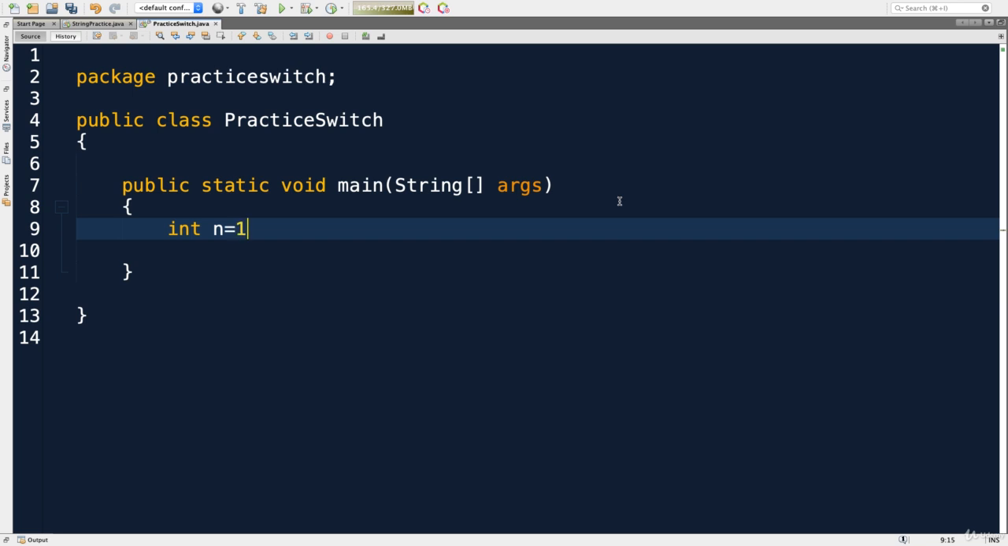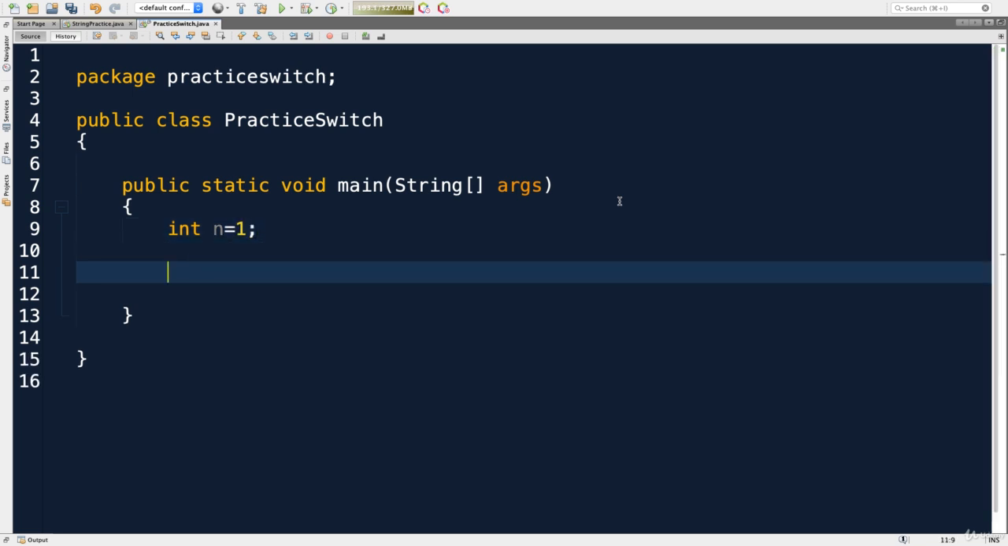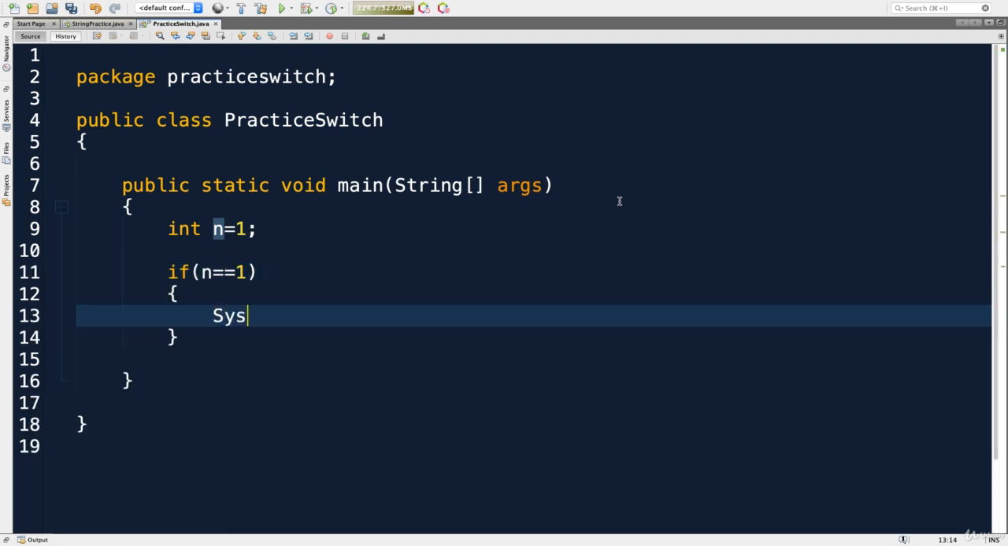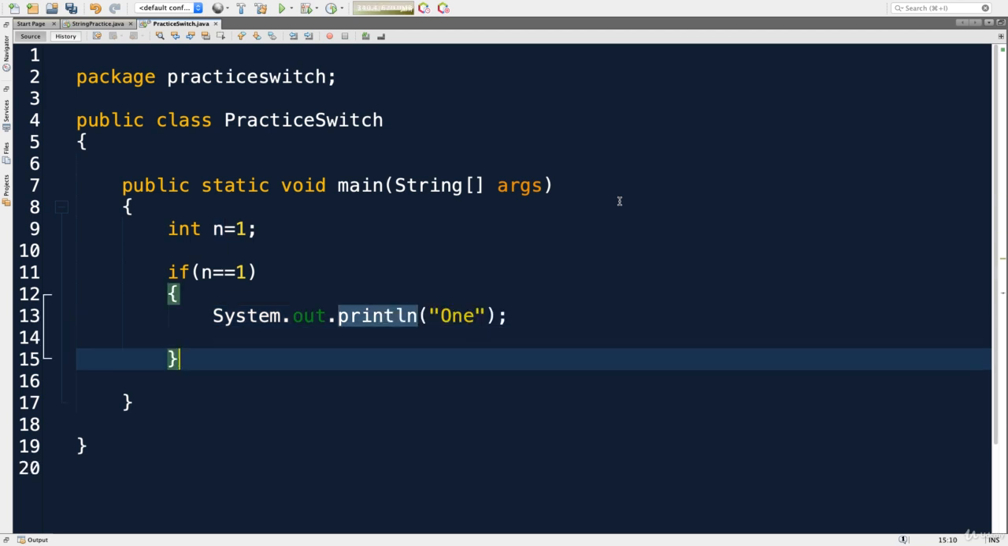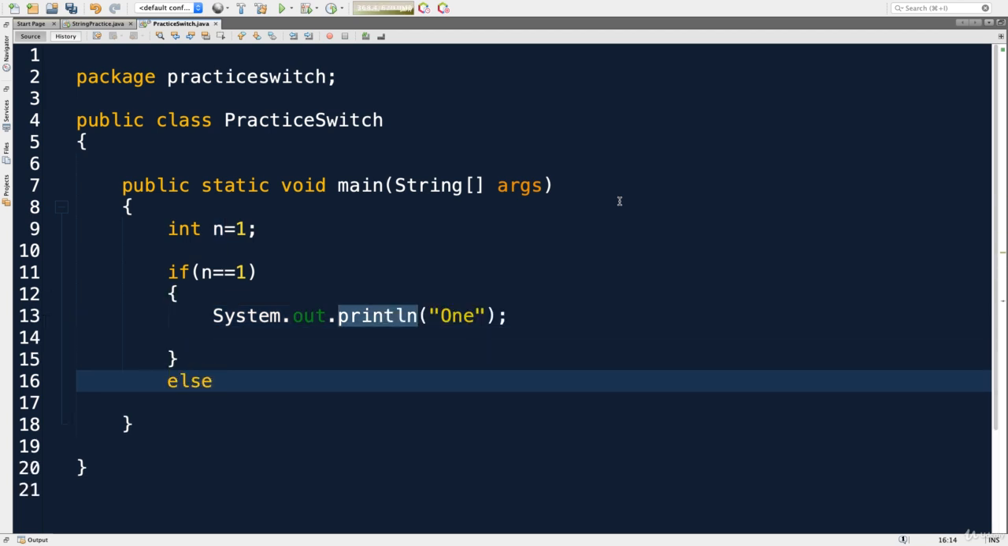So I will take a number, let it be 1. What I want to do is, if it is 1, I will print ONE, and TWO, like that I will display for a few numbers. Using else if ladder, I will do it. So if n is equal to 1, so print ONE.